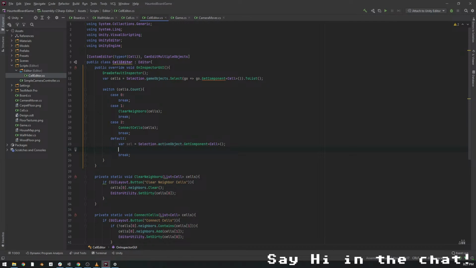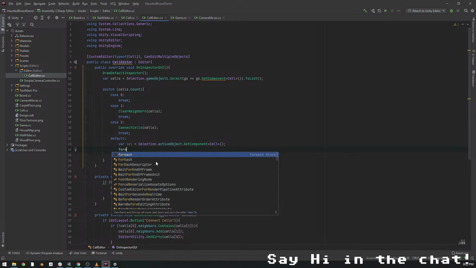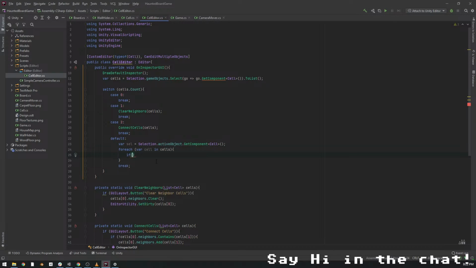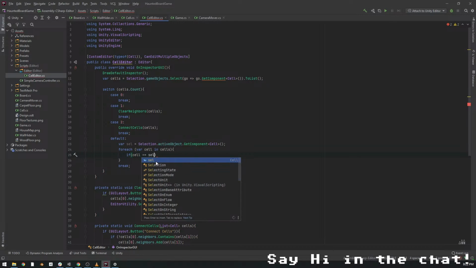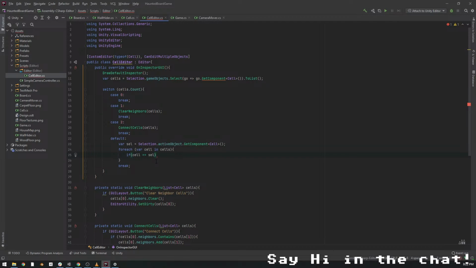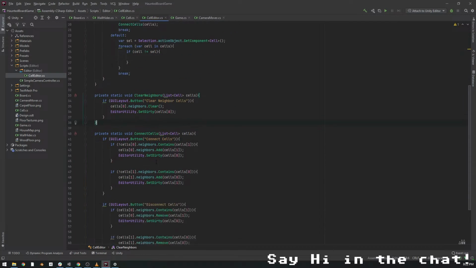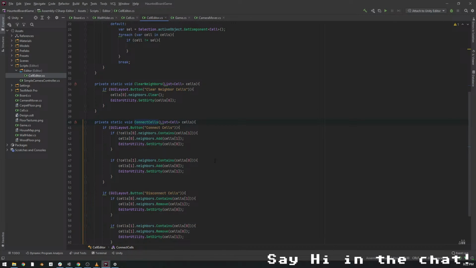So then let's iterate over our list. So for each in cells, we'll grab our current cell, right? And we say if cell is the selected, then we'll skip it. Otherwise, we're going to connect them. Because we will always know which one is the selected cell. We want to iterate over all of them that are not. So we want to connect them. So let's refactor this guy. So this guy will connect 2 cells.